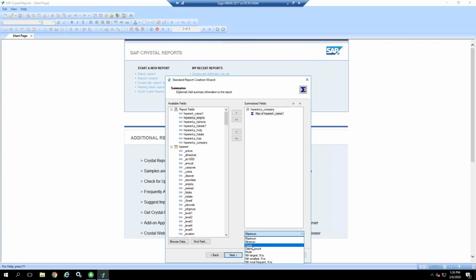A count would count the number of record lines returned for that group. A distinct count would only count when it changed. So if I had two employees with the same name and I chose distinct count, it would only count it once. If I just did count, it would count them twice. Either case, I don't have the same name entered twice, so I could select either one of these. I'm going to count the number of record lines returned.